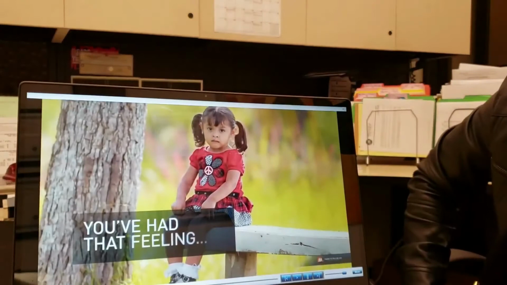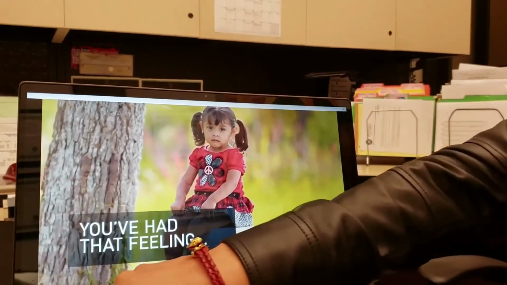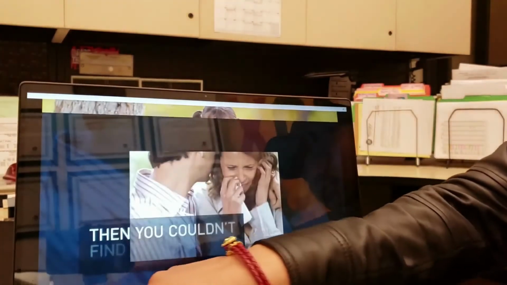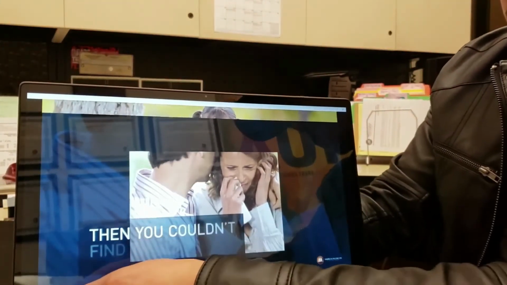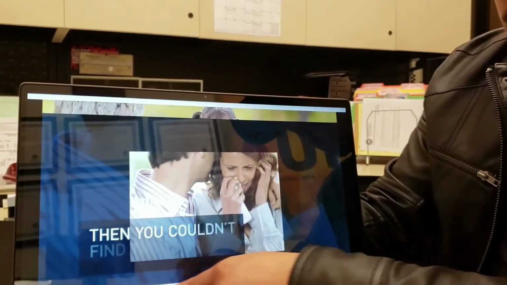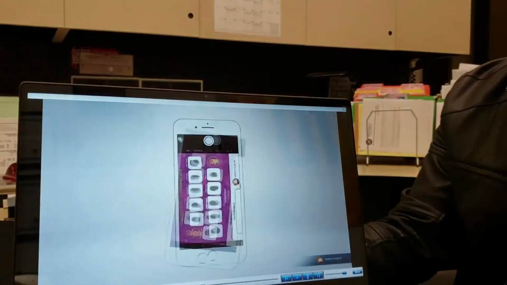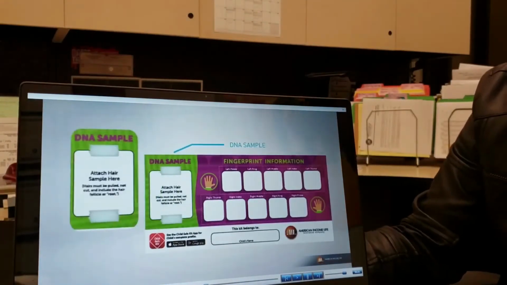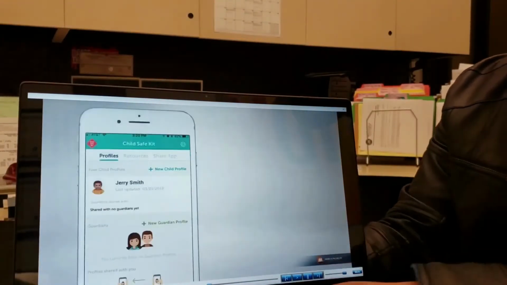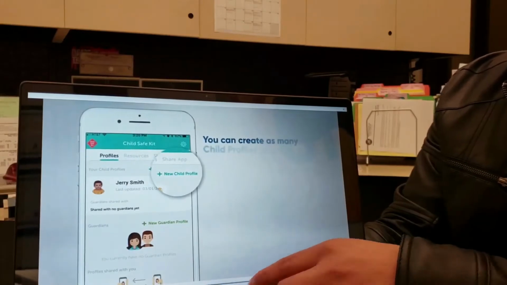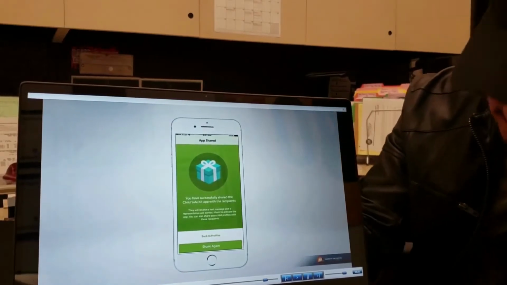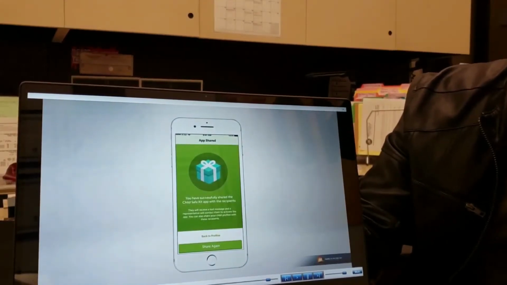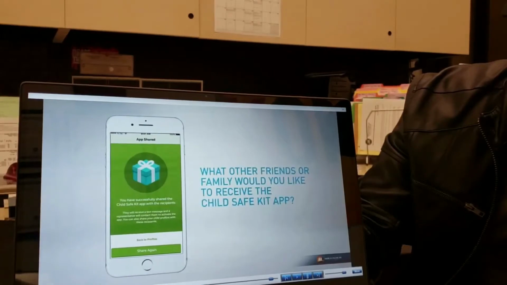You've had that feeling. You took your eyes off your child for just a moment to answer a call. You can keep a DNA sample attached to the Child Safe Kit card. I'm sure you know other parents who want the Child Safe Kit app to help protect their child, a service we provide at no cost. What other friends or family would you like to receive the Child Safe Kit app?